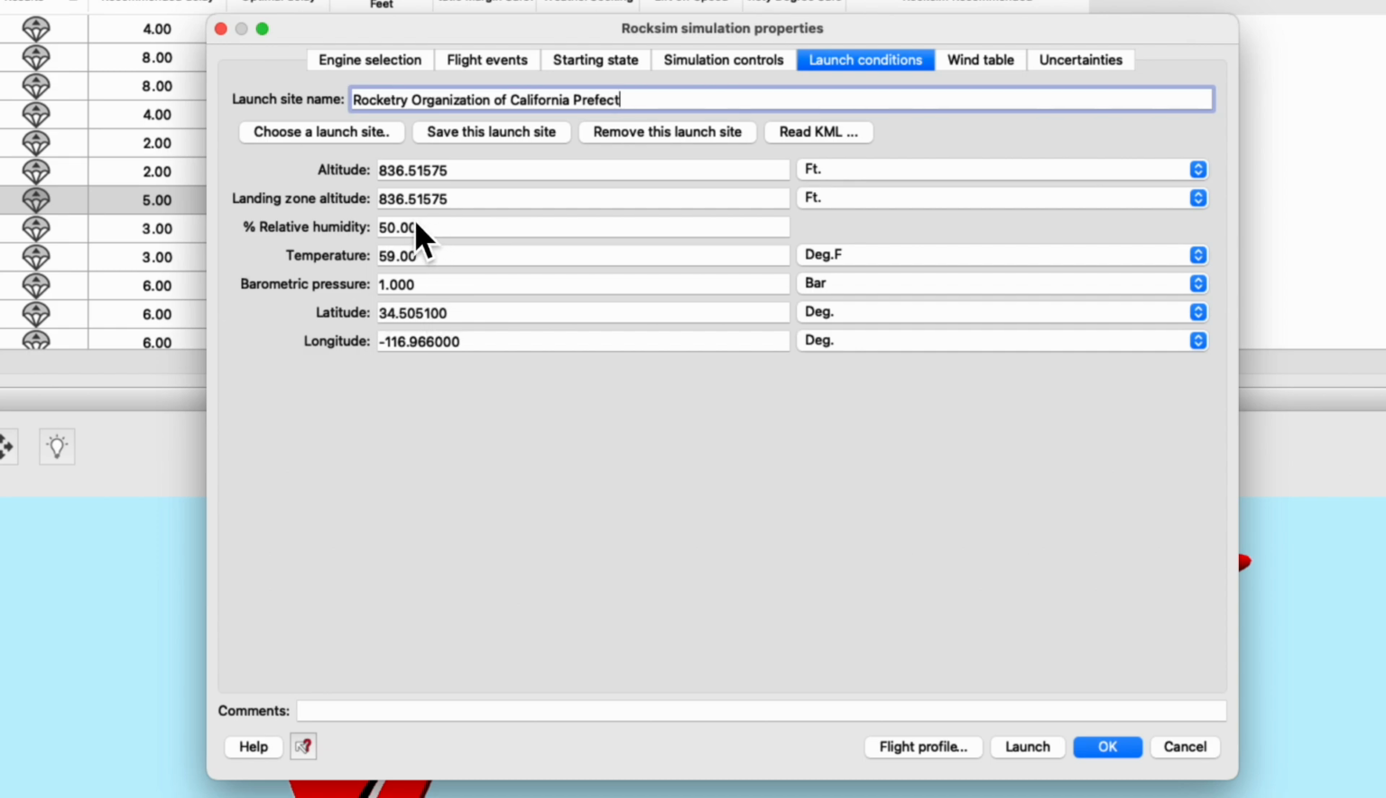For now, I would just leave those alone. If you want to add your own launch site, you'll need to put in the altitude, the landing zone altitude, and they're different because it is possible to launch from the top of the mountain and actually land at a lower altitude. And it's also possible to launch the rocket from up in the air, such as from a hot air balloon or from an aircraft.